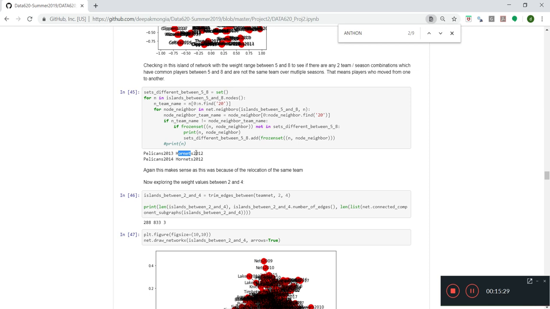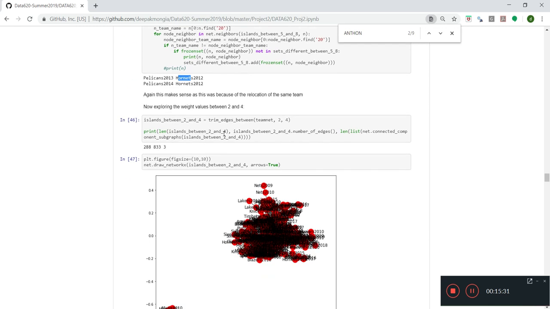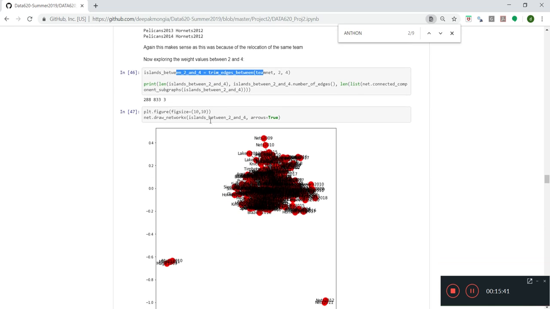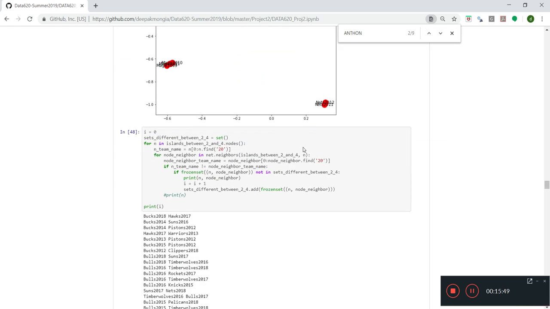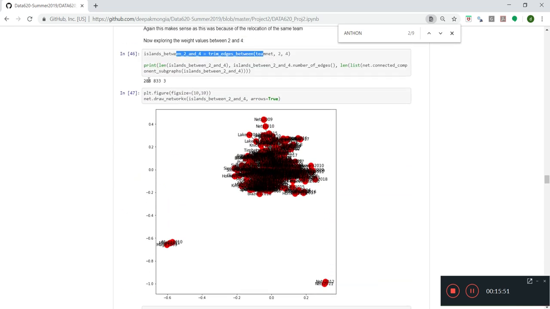So we'll try to zero in further, and next we are taking the islands between 2 and 4. We are using the same function that we created above, and we see that there were 288 such combinations which changed the team. Now this team here is team plus the year combination.